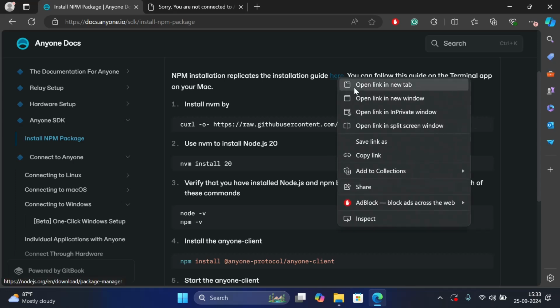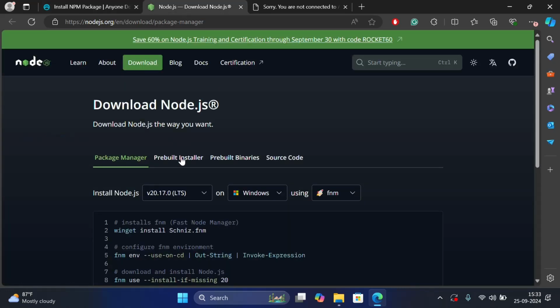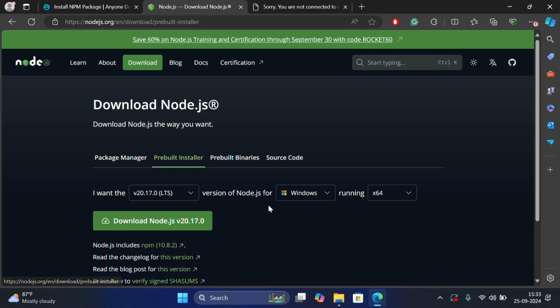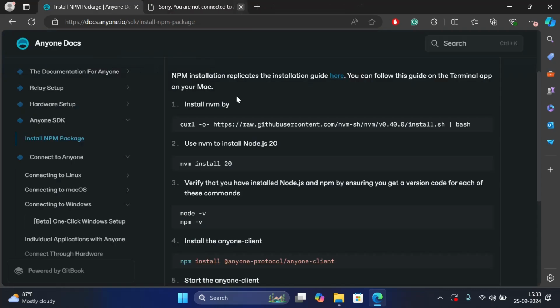Open this link in a new tab. Select the pre-built installer option. Click on the download button and run the setup to complete the installation. As I have already installed this file, I will proceed to the next step.